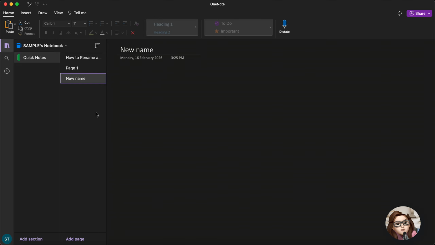There's also a faster option if you already have the page open. Click directly on the page title at the top of the note area. It will switch into edit mode, allowing you to type a new title right away. Press Enter when you're done. This is perfect when you realize mid-note that the title needs to be clearer.